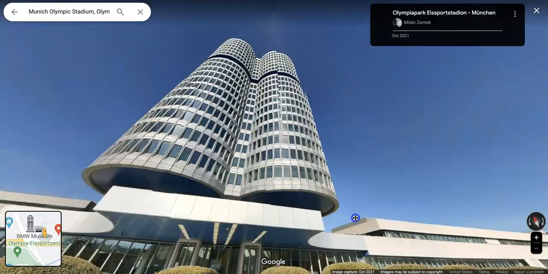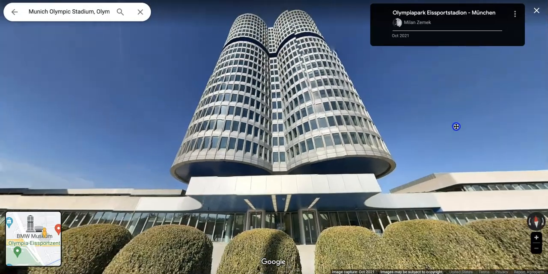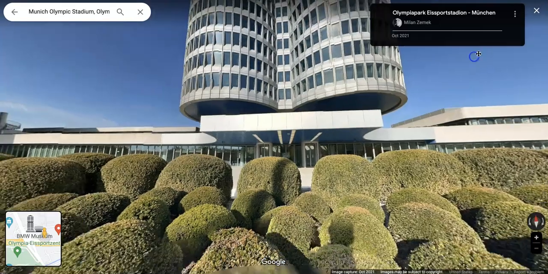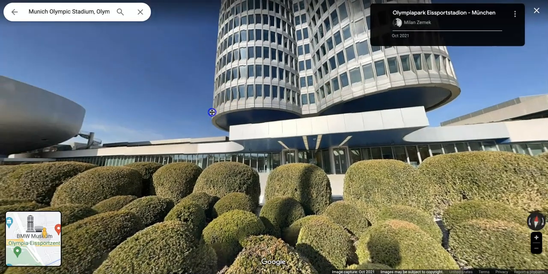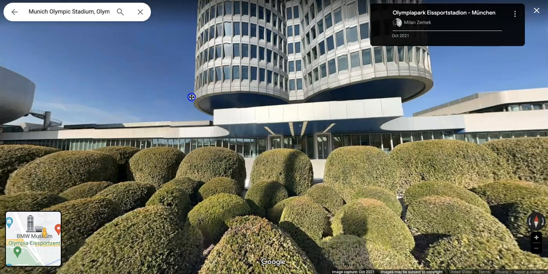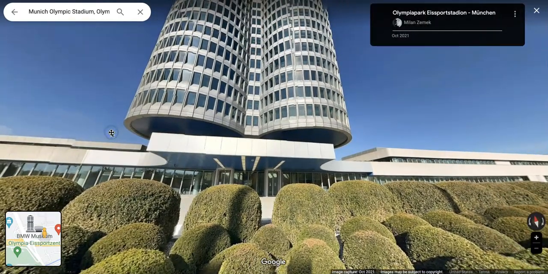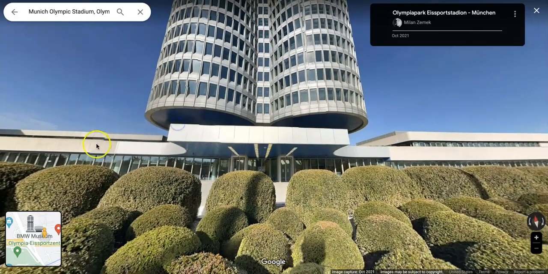So many people don't know, but the BMW headquarters is in Germany, and this is the headquarter tower that you are looking at right now. So BMW Tower is a high-rise building located in the Am Riesenfeld area of Munich, Germany. The building has served as the global corporate headquarters of German automaker BMW since the year 1973.